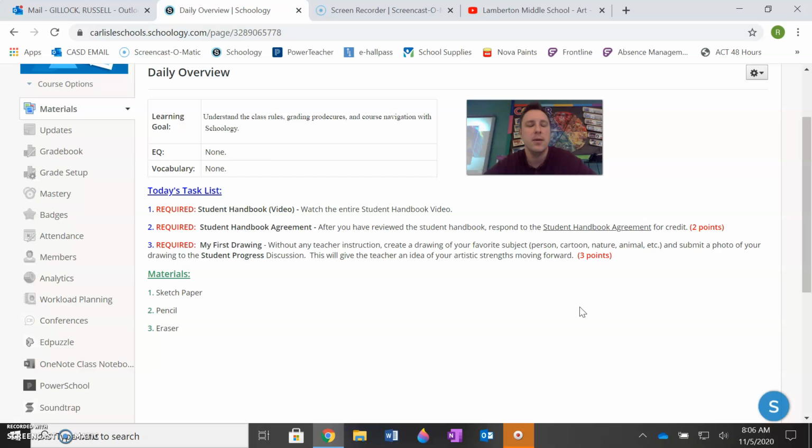Your materials for the assignment are just a piece of sketch paper from around home, a pencil, and eraser. I'm not worried about color today. I just want to see your drawing itself. And then when it's done, just take the picture and send it to me.